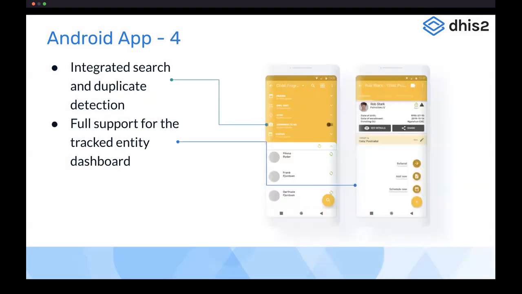Next, similar to the web version, we also have integrated search and duplicate detection, because we need to ensure that we're registering unique beneficiaries and not creating duplicate records. Here you can search for a respective beneficiary by putting in values for different attributes. You can put either one attribute or a combination of certain attributes, and then the app will search the records which are available in the device and give you the matching results. In case no results are found with the search criteria, then you can proceed towards the registration of the person.